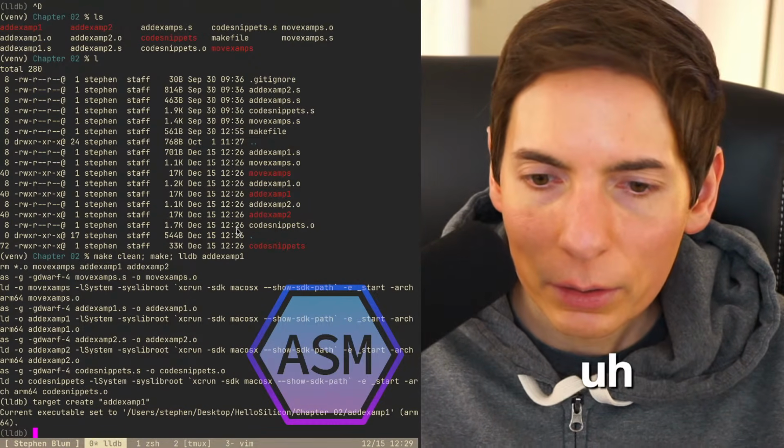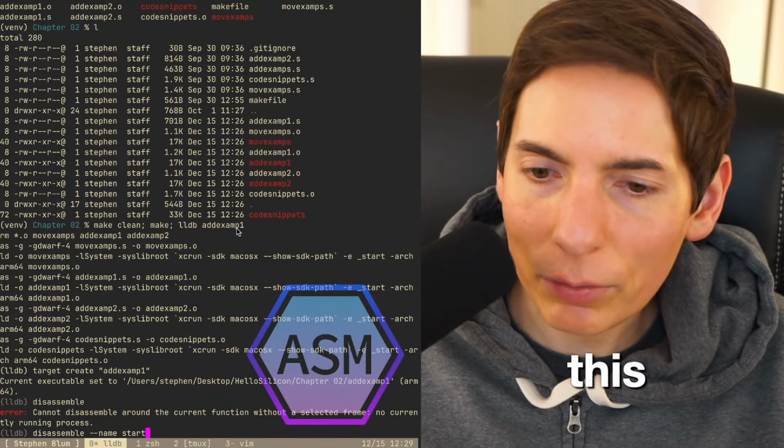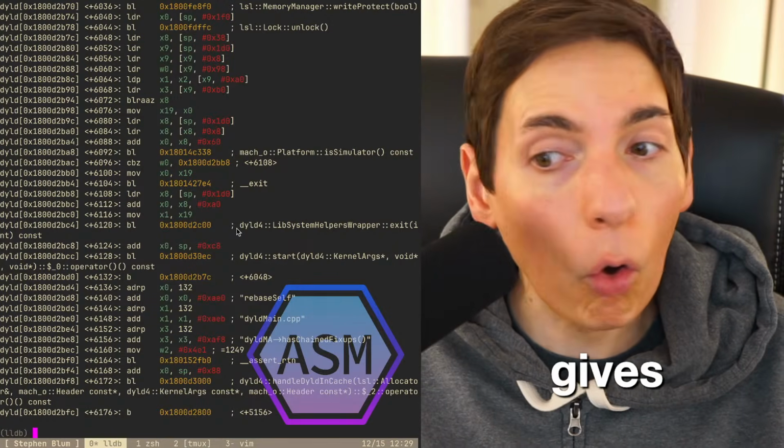Let's see. Can we say disassemble straight like this? No, we have to say start. And then it gives us a whole bunch of stuff.